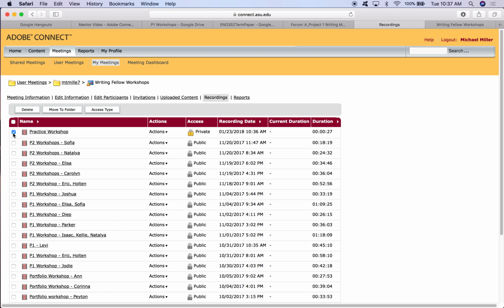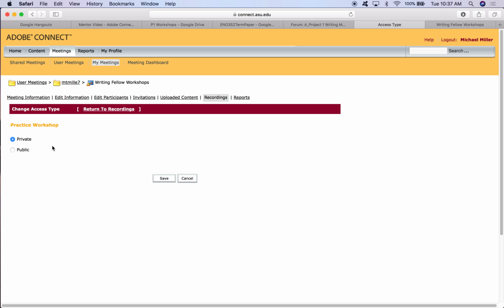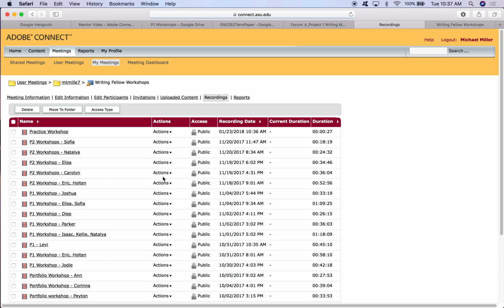So here I'm just going to select this recording and click Access Type. Here I just click Public, and this will allow all of the students to whom I send the recording to view it, and then Save. So now the access is set to public.